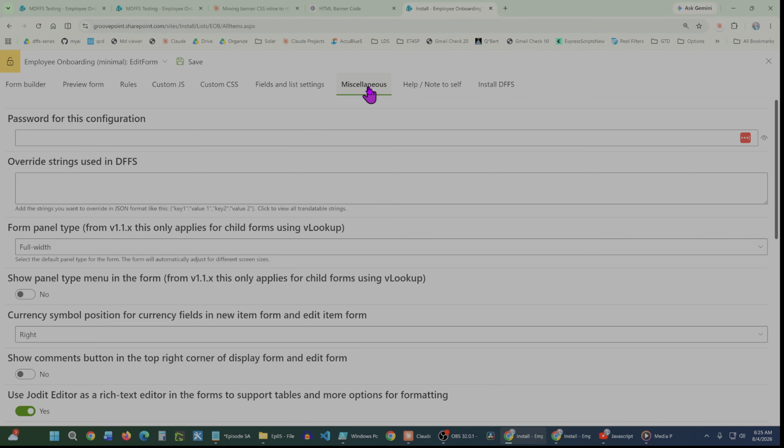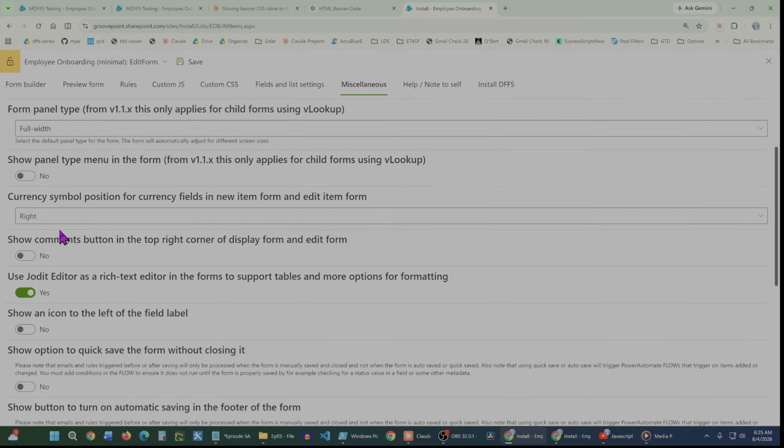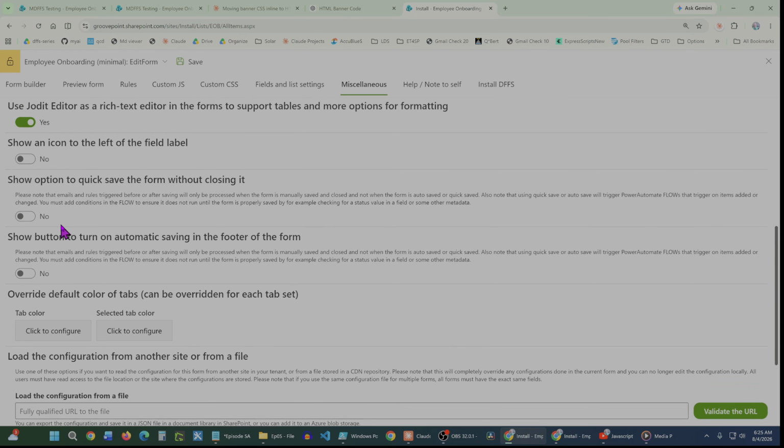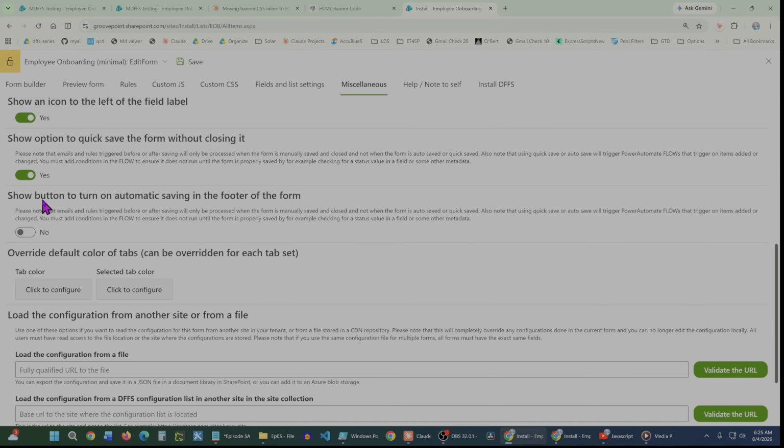This is set out a little differently than the 2.x Miscellaneous tab, so you may have to hunt a little more, but if we go down far enough, we will find show an icon to the left of the field label. So we'll say yes to that. Here's show option to quick save the form without closing it. We'll turn that on. Here's show button to turn on automatic saving in the footer of the form. We'll turn that on.